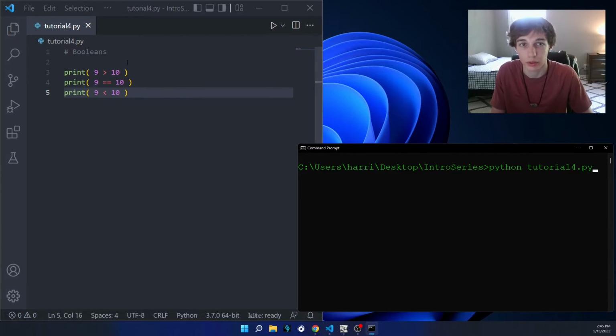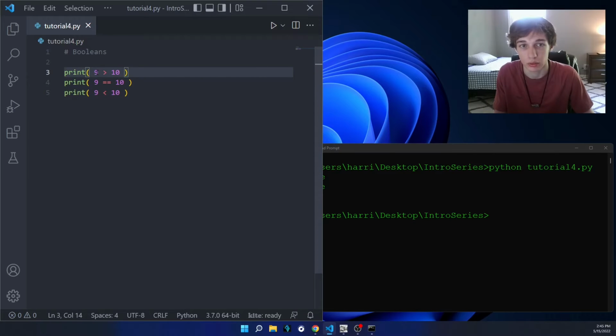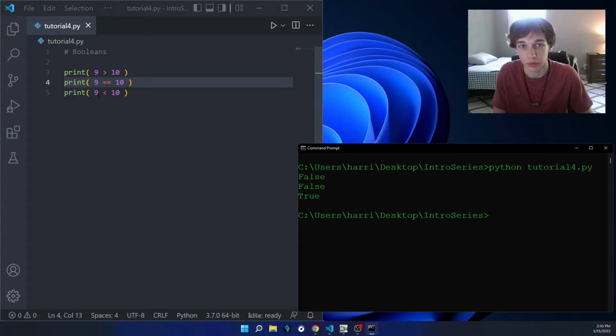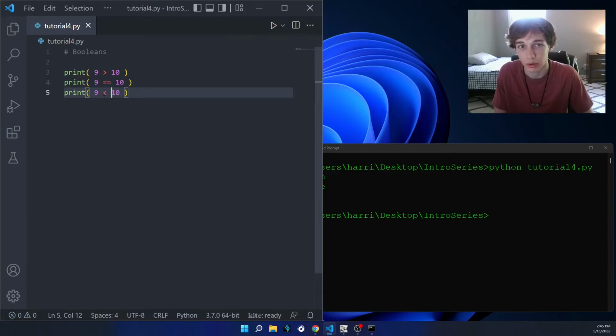Okay, so here are 3 examples of Boolean expressions. Let me just go ahead and run the code so you can see the output. So you see we get false, false, and true, because each of these conditions gets evaluated, and obviously the first 2 are false because 9 is not greater than 10, and 9 is not equal to 10. But the third condition is true because 9 is less than 10. So that's essentially what these operators mean.